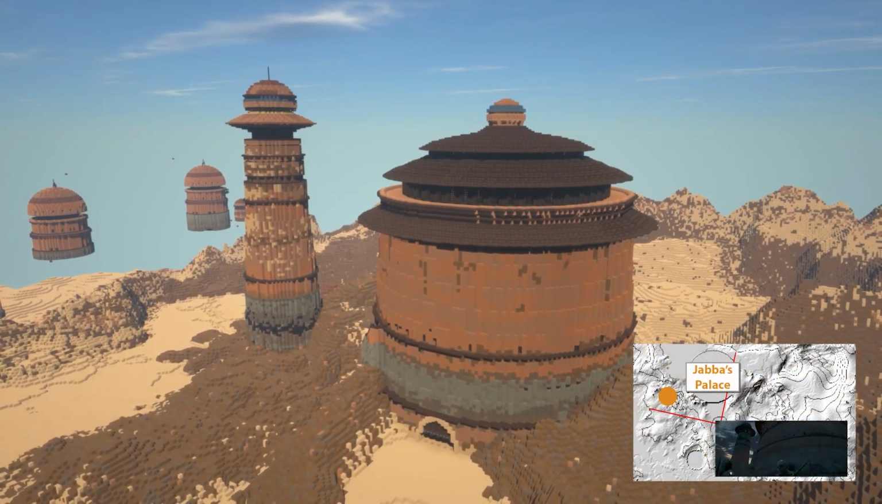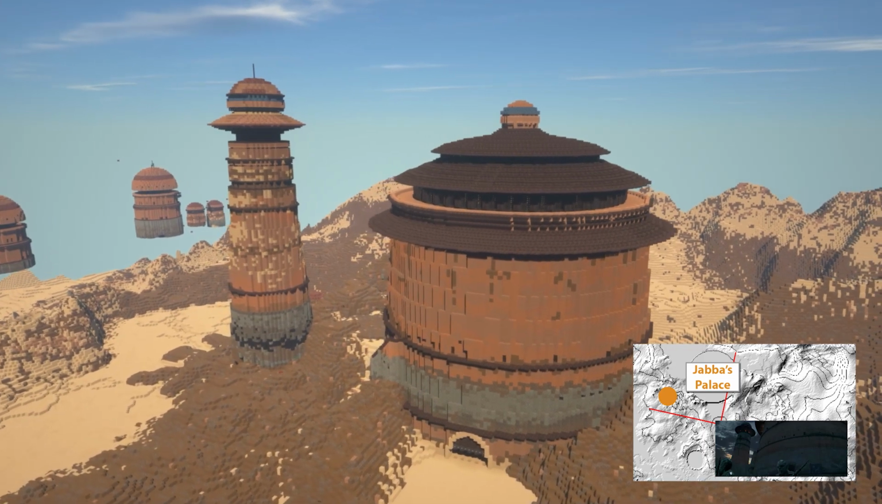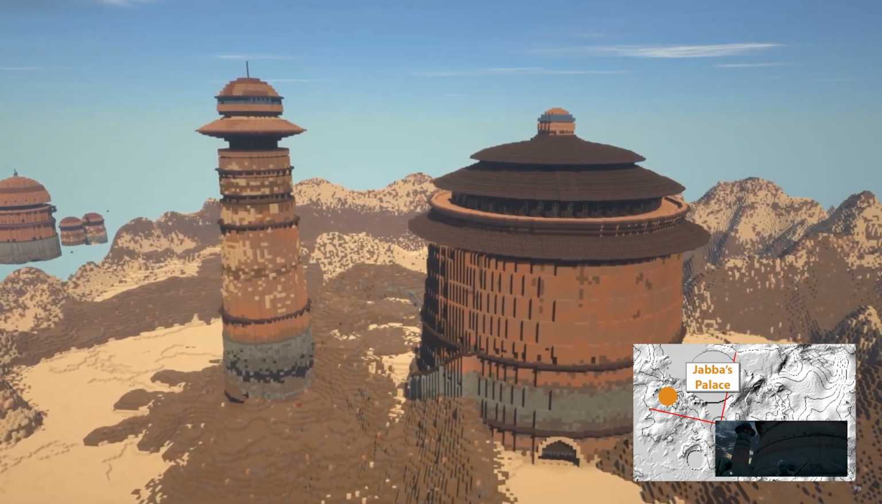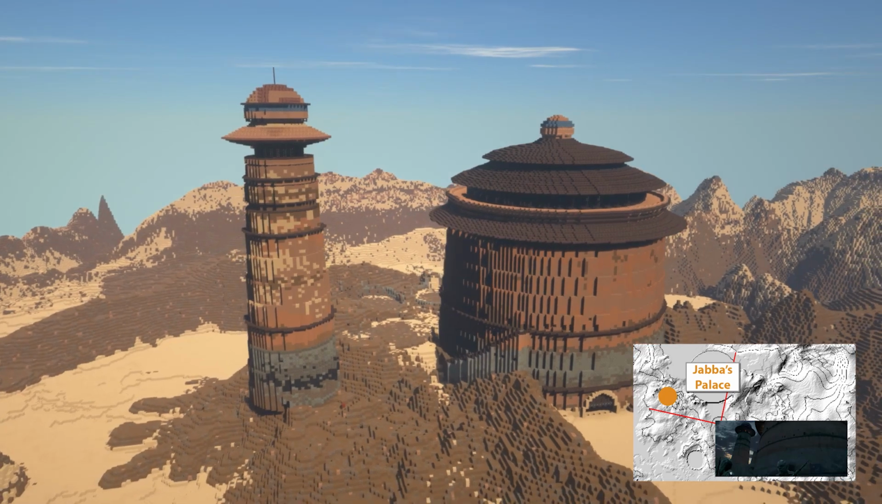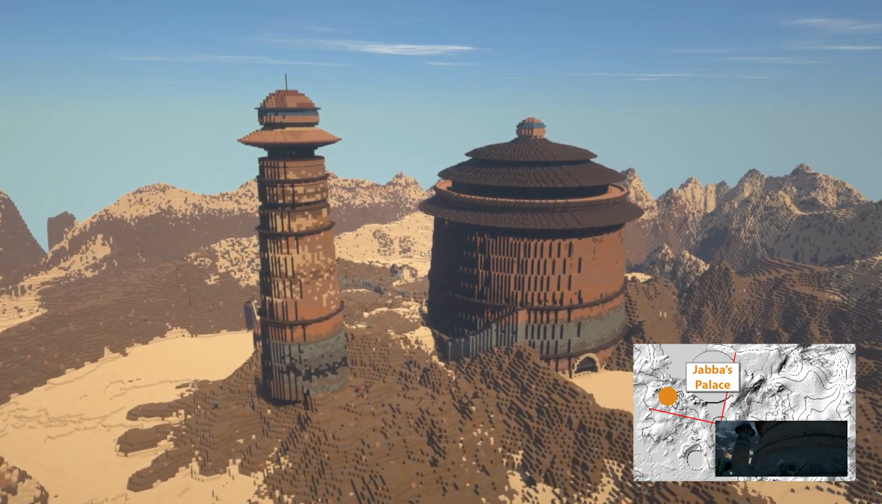Also, don't mind the floating towers in the background. Those are just the models I used to copy and paste to make these recreations. But look at that thing. It's nowhere near where it should be.